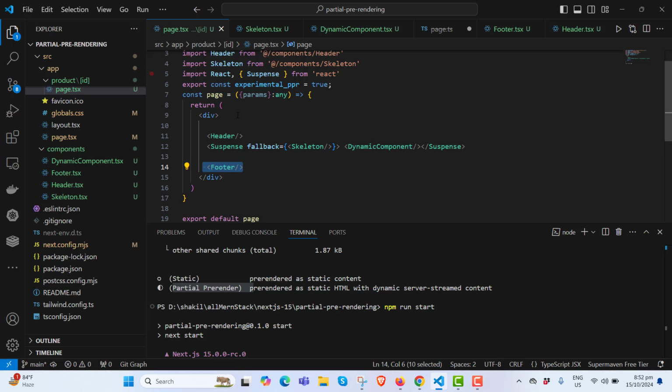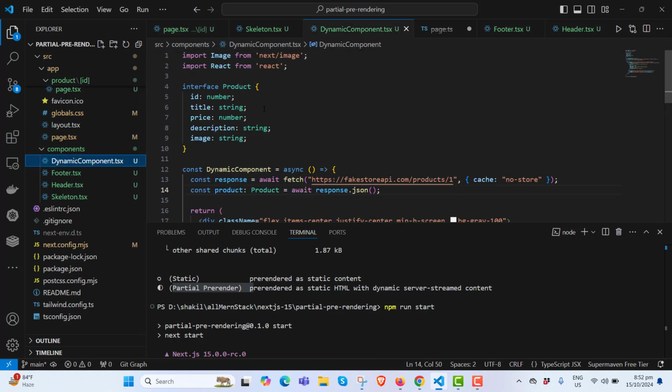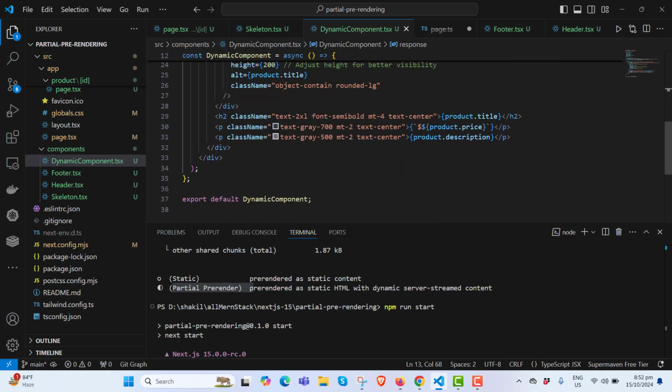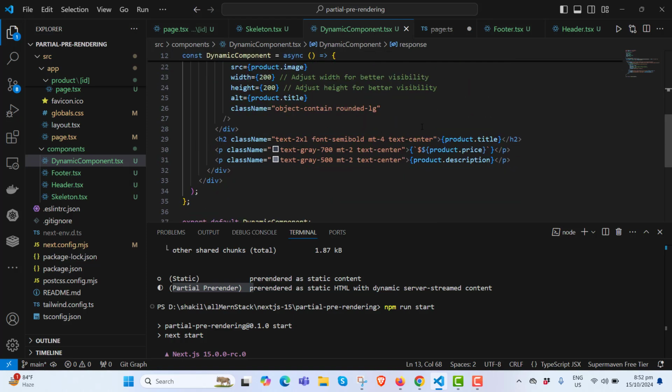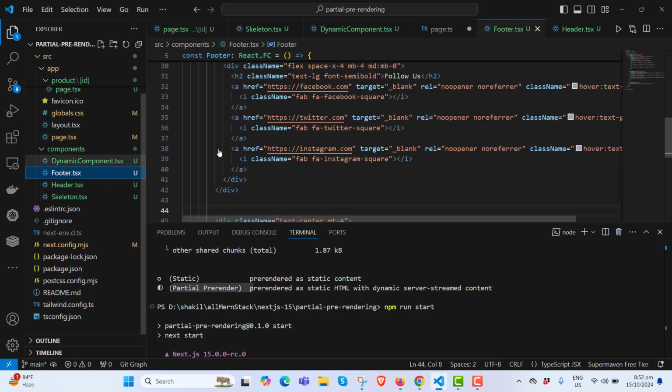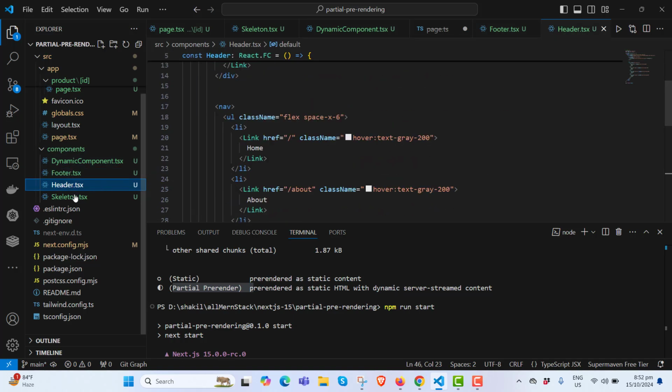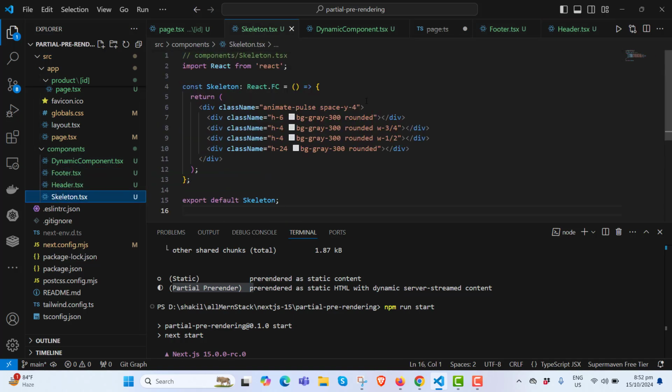Okay, and I have created a component, dynamic content. In the dynamic content, it is a TypeScript project, so I have some type declarations, and I am fetching the API over here, the single product, no cache, and I am rendering the product in a card. Nothing else. This is the footer, this is static. This is a server side component, this is the header, and this is a skeleton.